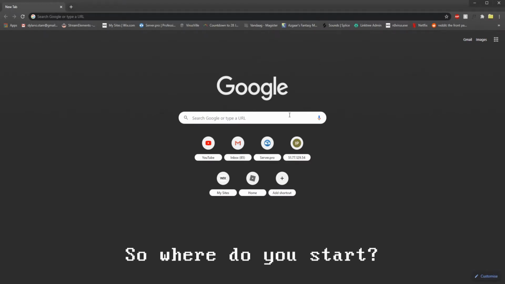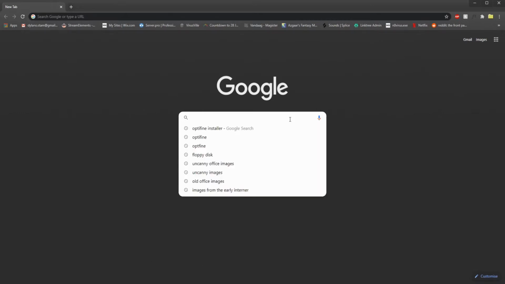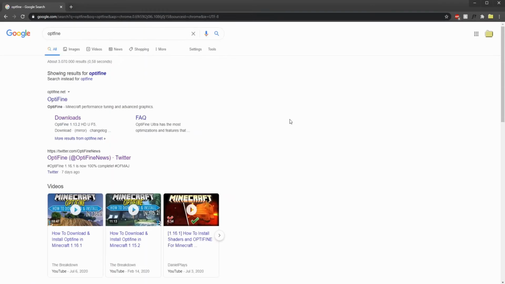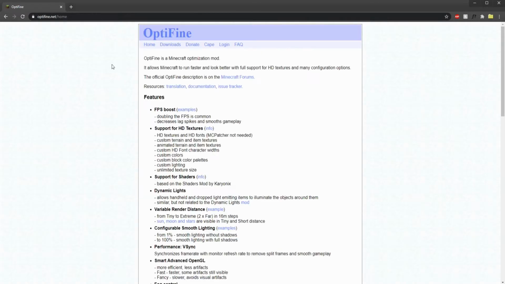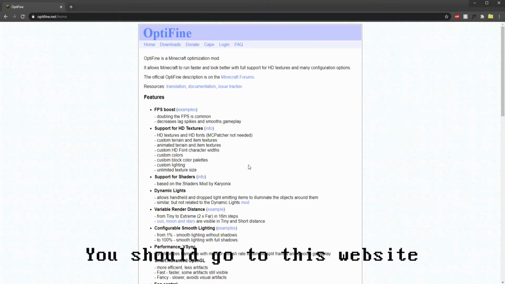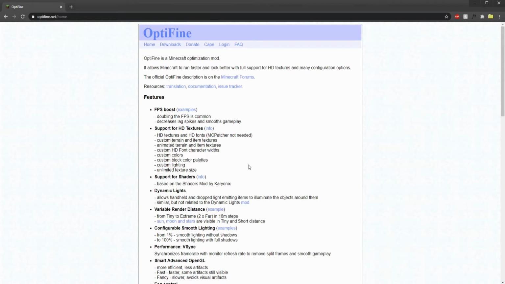Okay, so where do you start? Well, you go to Google and you search OptiFine. Yes, something like that, right? So you go to optifine.net, probably the first link. You should go to this website. There's a link in the description to this page.